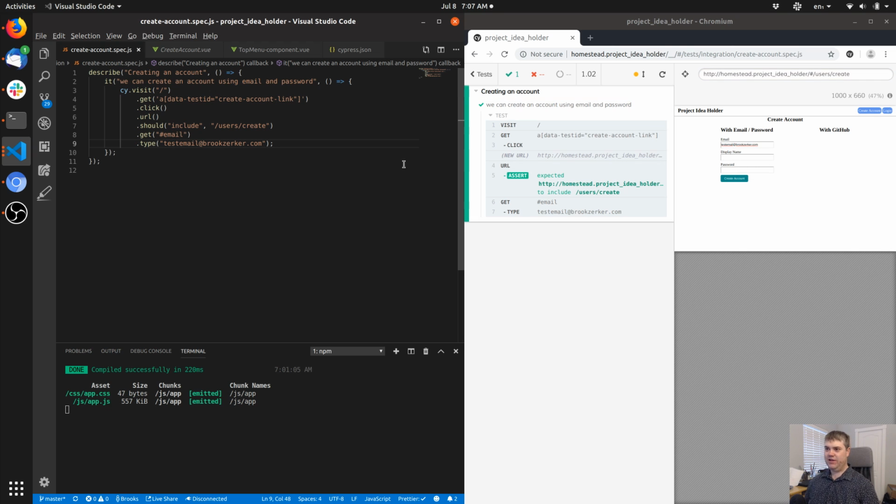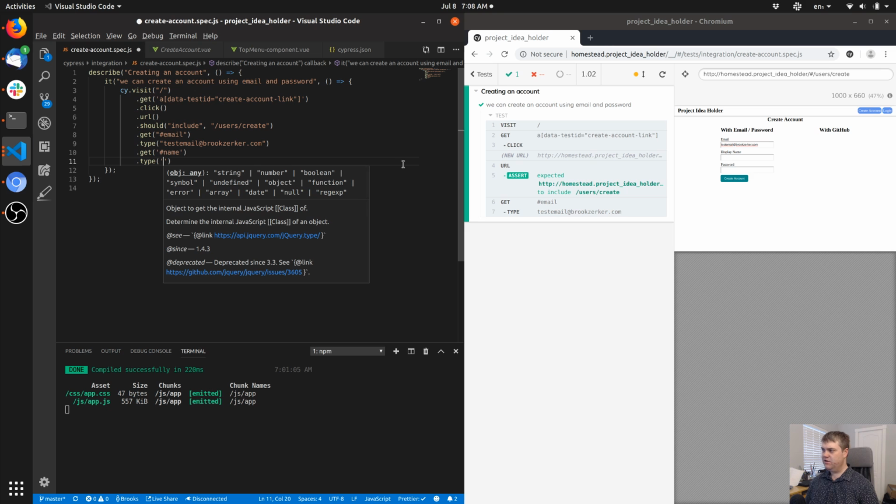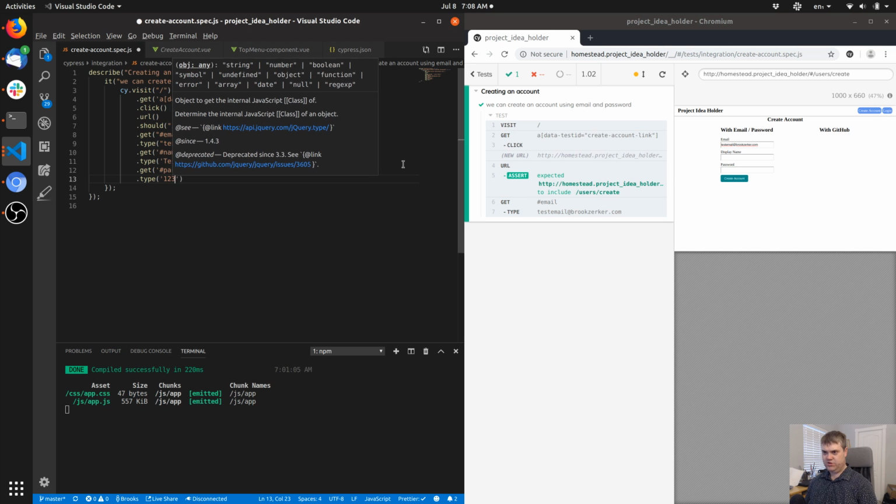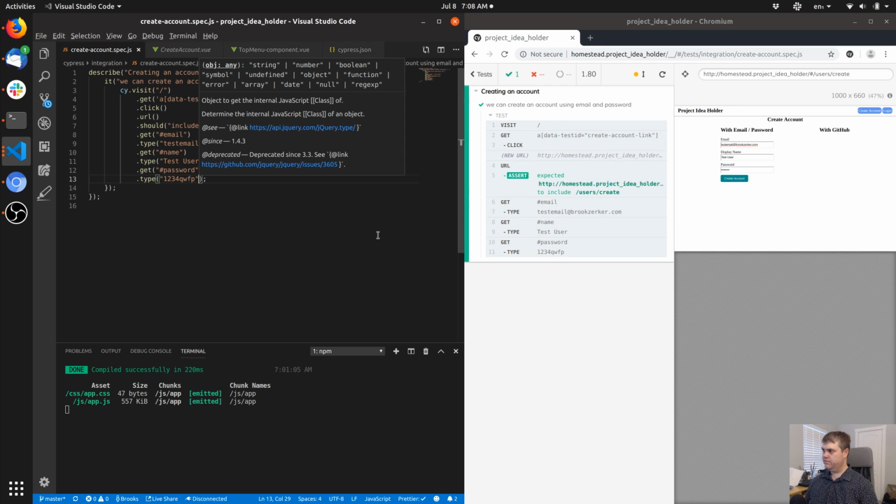So now we're going to do the same thing to display name. So .get name .type, and we want to type in here test user, and we're going to get password .type. We'll just do this. So now we have all those things, and I can get the create account button.